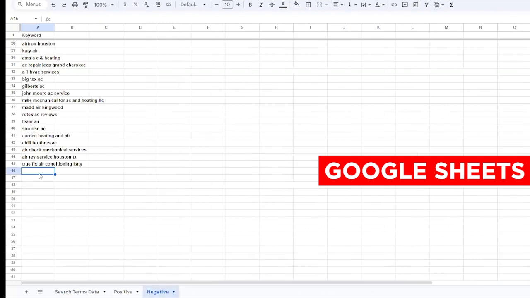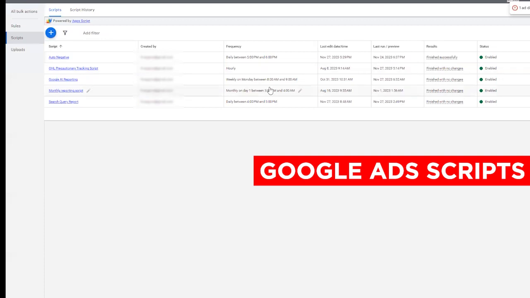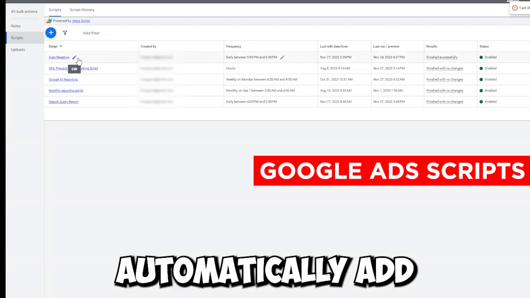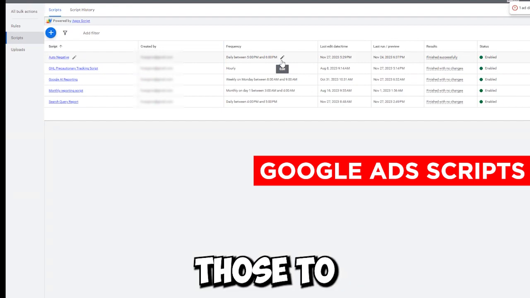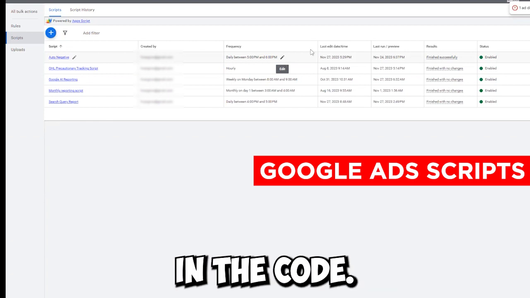So if I click on negatives here, and let's say I want to add a really dumb keyword, super cheap air conditioning for free. Nobody's ever going to search that, so we'll use that as a test. So from there, we have a script that will automatically add it as a negative between 5 and 6 p.m. So between 4 and 5, it sends the search queries. That gives Zapier some time to execute. And then 5 to 6, it will automatically add those to the campaign that we specified in the code.